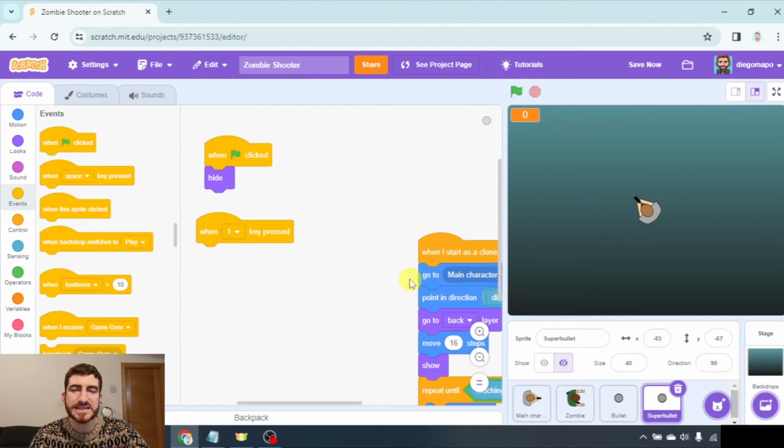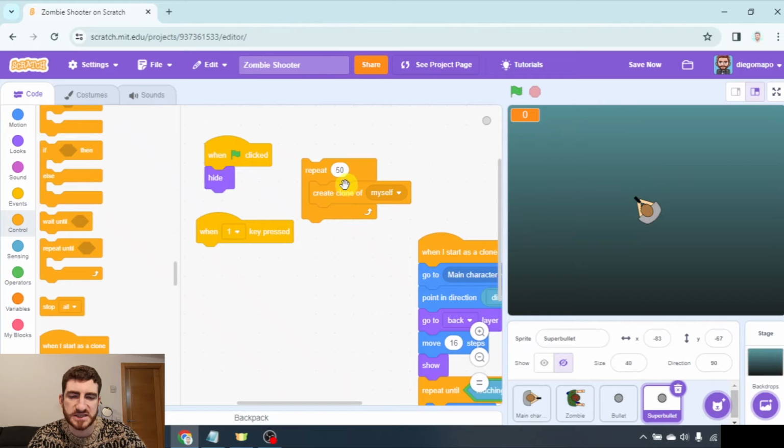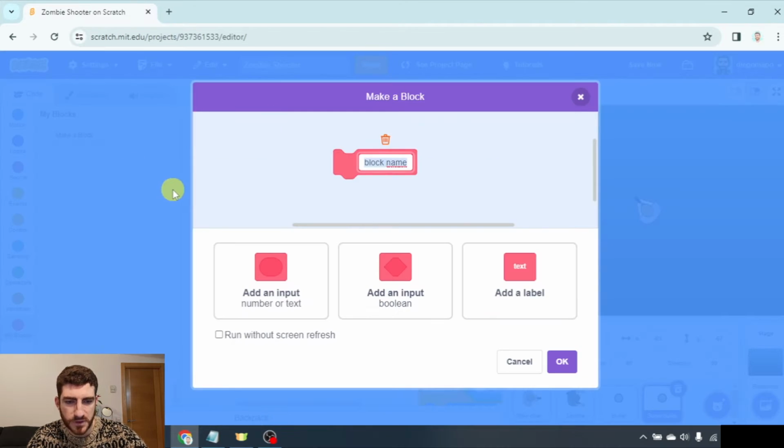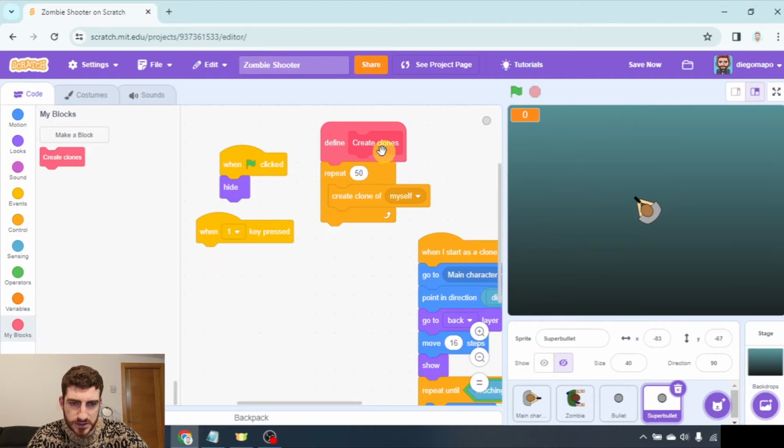and we're gonna instantly create 50 clones of the super bullet. To do it instantly, because obviously we want to do this 50 times, create clone of myself, but to do it instantly I cannot put it here. I have to create a block, which is gonna be called create clones or whatever, and we need to check this, run without screen refresh. So create clones, it's gonna be done instantly, and I will put this here.